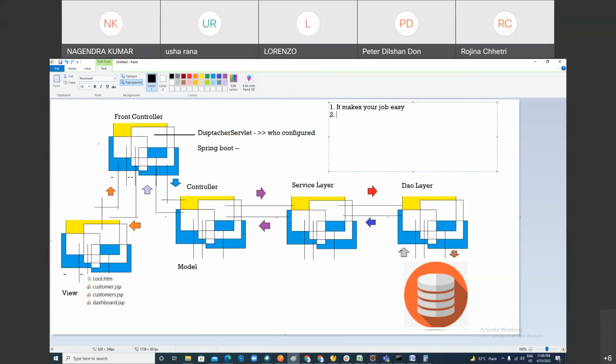Second, it creates services automatically. You are not supposed to do much configuration, right? It creates services automatically. Third, it has embedded Tomcat. If you use Spring Boot, it has embedded Tomcat, so there is no need to configure Tomcat explicitly. It is there. It is embedded. Fourth, any guess?